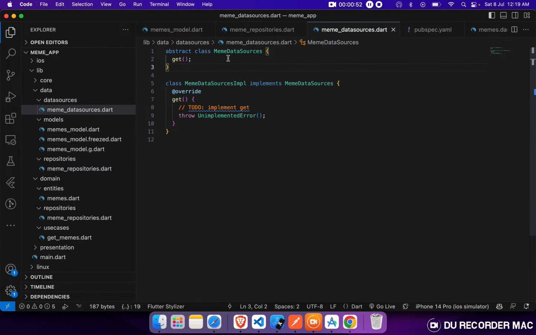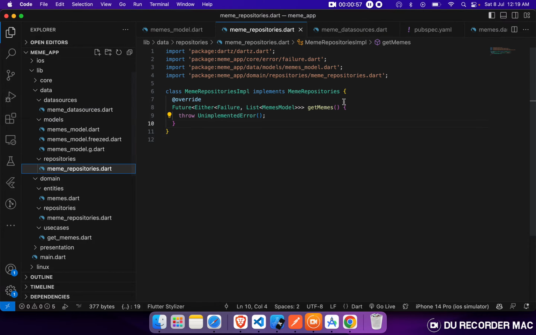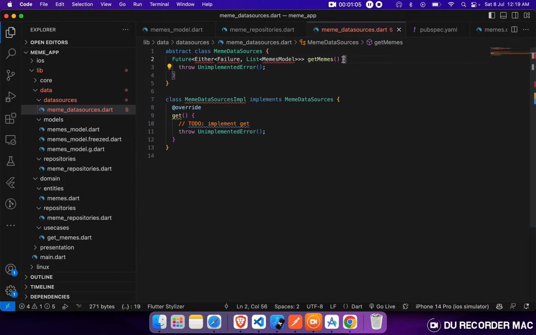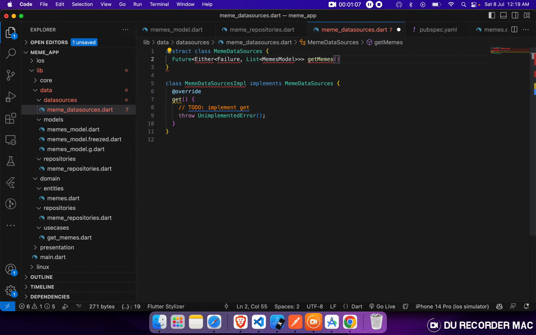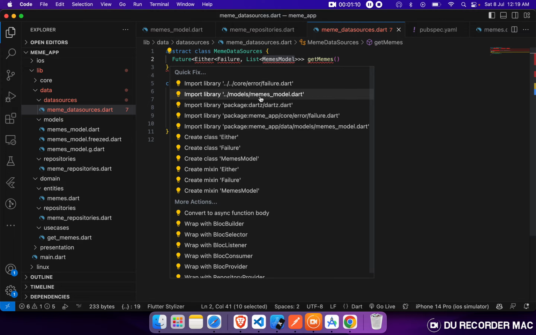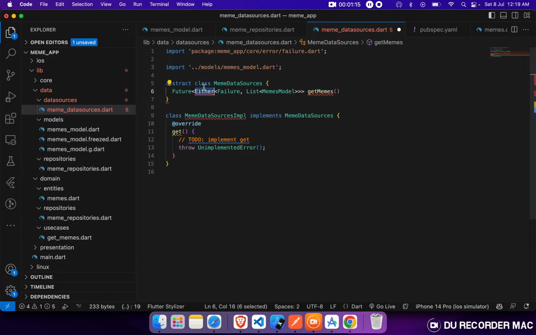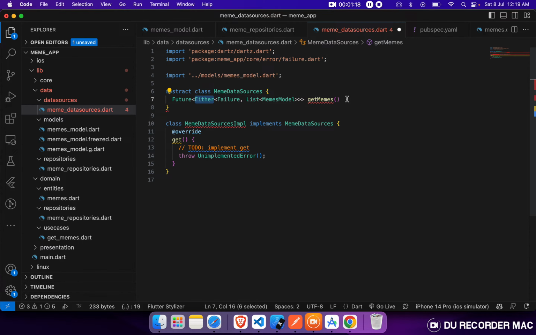We define our abstract mean data source. There we have one method that would be getMean. Okay, let's copy paste. We do not need to define getMean here. Let's import it. Mean model, Either. Fine. Let's override it here.